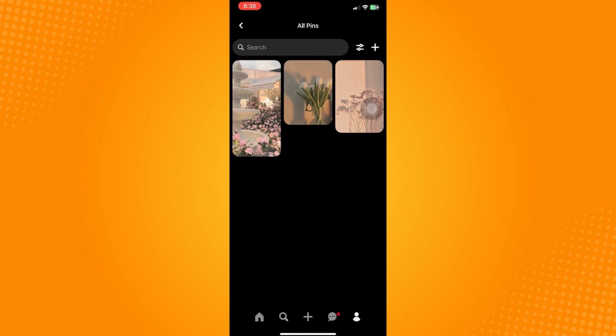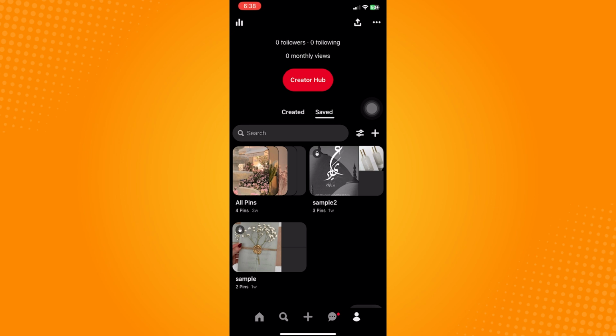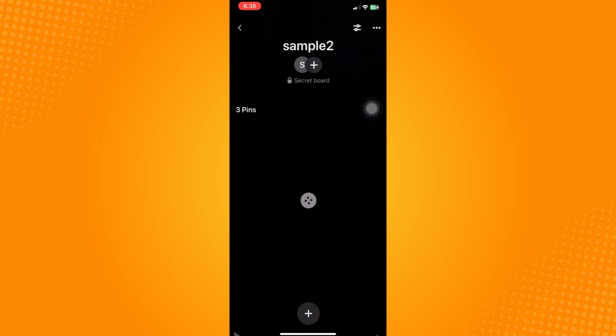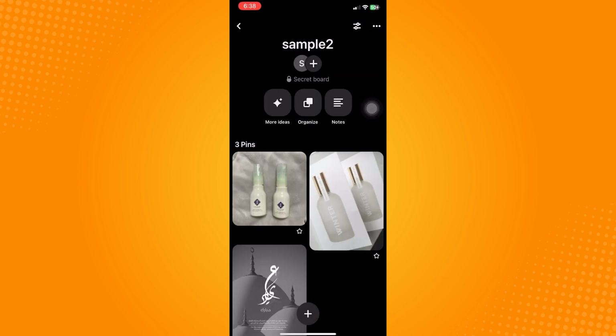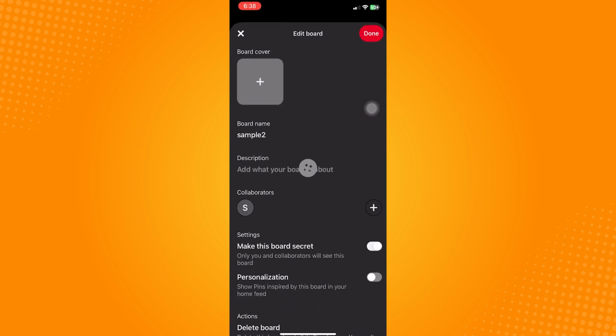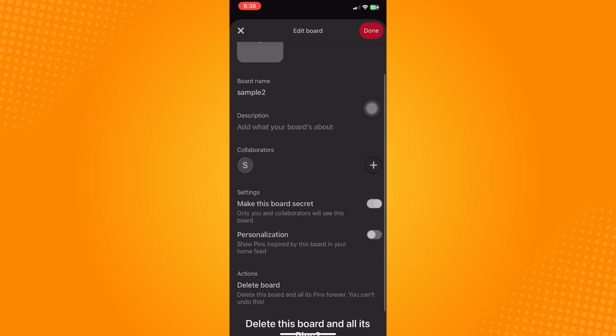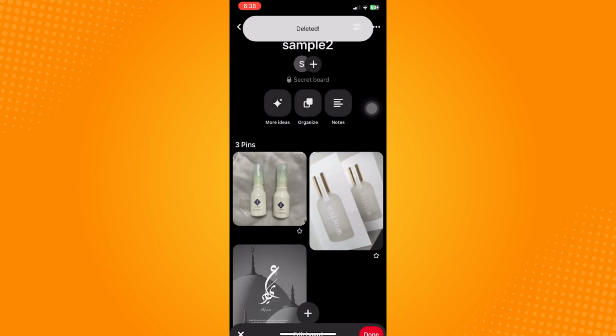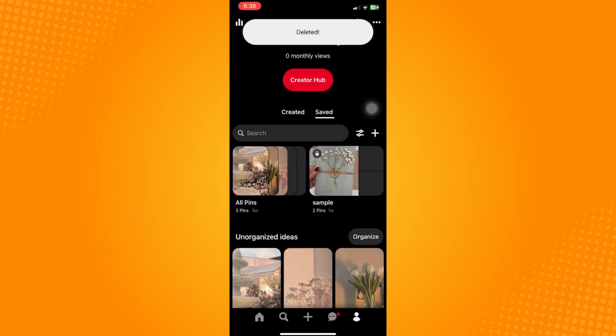Now if you want to do this on a saved board, open that specific board, click on the three lines icon found in the upper right corner of the screen, choose edit board. In here, scroll down to the very bottom and then tap on delete board. So that is how to remove saved pins on Pinterest.